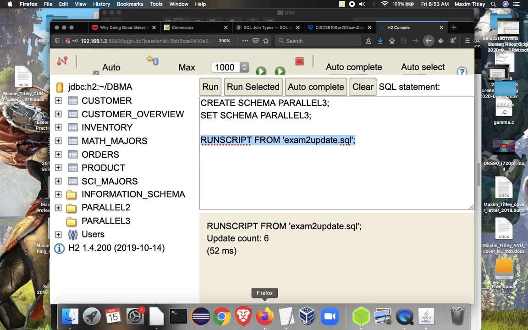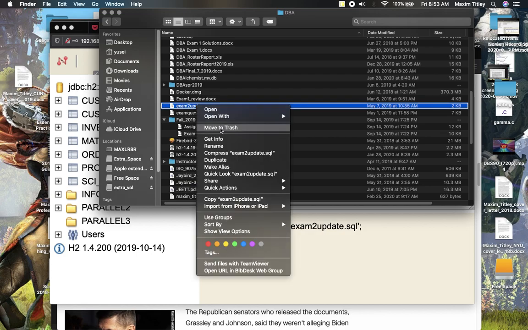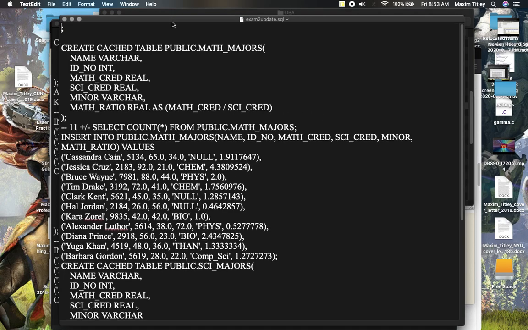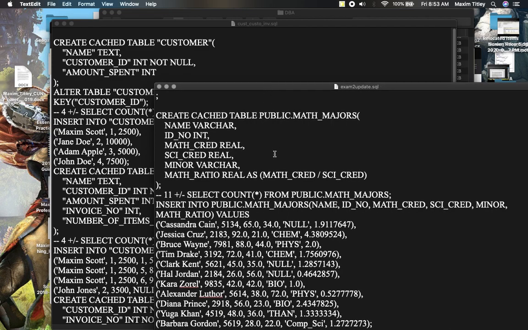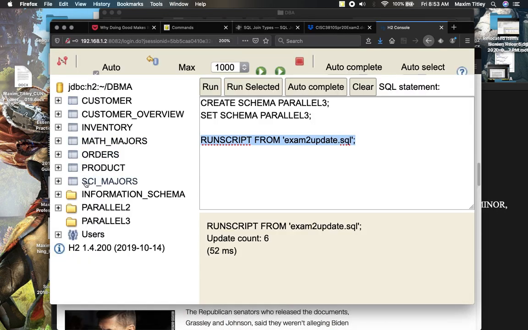All right. Now here is one thing that I may want to do. Let's take a look at exam2update. So I'm opening it up with my text editor. Now notice how they placed it where it says public.math majors. Public math majors means that what they did was they loaded it into the public section of my database management system. So that's why they put sci majors and math majors into this outer shell of a schema.